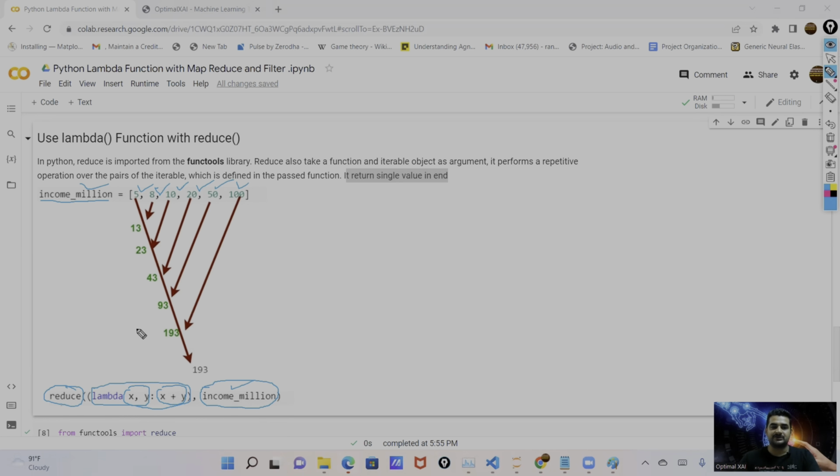So how does this work behind the scenes? It starts from here. In the first case, x is 5 and y is 8, and it adds both. So the output would be 13. Then in the next case, x is 13 and y is 10. This way, 13 and 10 gives 23. Then in the next case, x is 23 and y is 20. So the output would be 43.